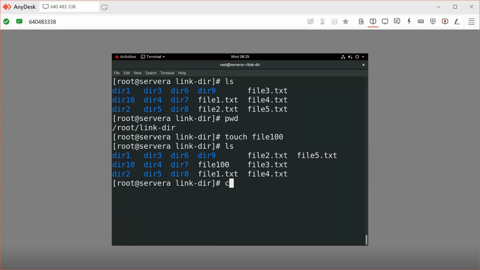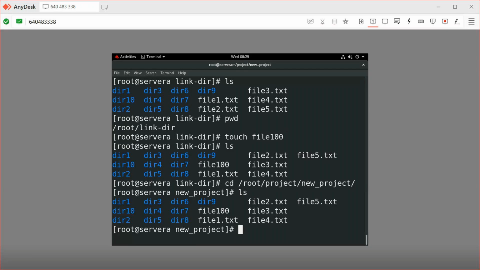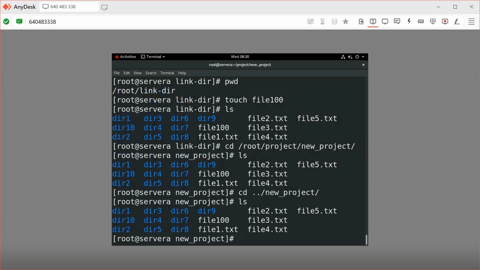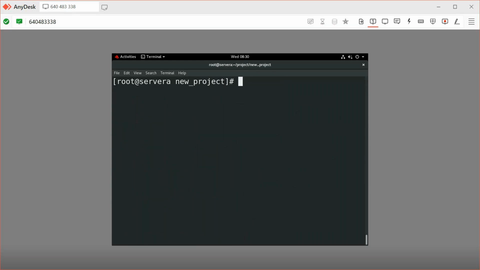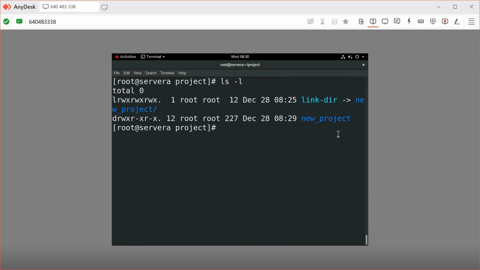Okay, let's get inside that new project. Do we have the same file, file100? And also, before we created one soft link, is that file reflected there? Just verify that. You have the same file, file100, reflecting here. So wherever you create, whether in the link directory or the source directory, it will reflect in all the link directories. Clear?